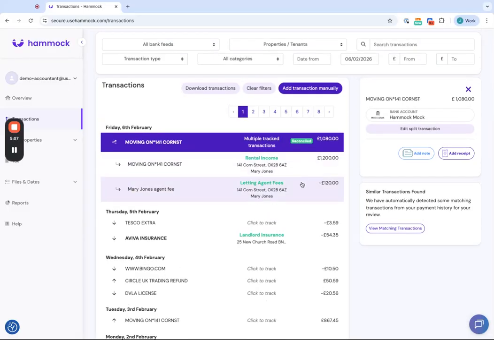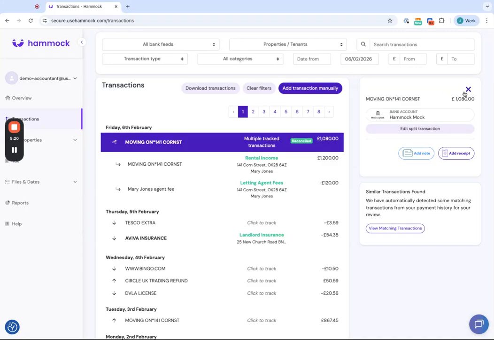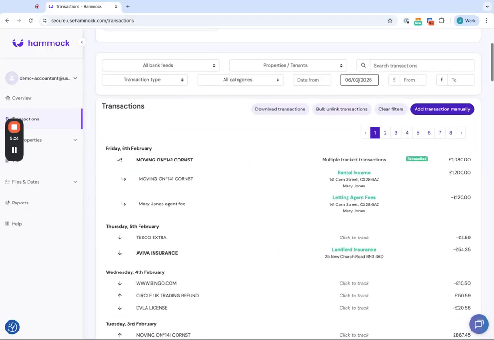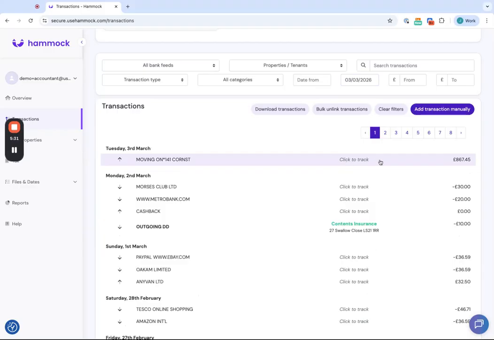And just like with that broadband payment, now the system knows what my rent looks like. Any month going forward where I get that regular amount, which is just rent and fees, Hammock will recognize it, it will track it, it will split it. Which means the only times I need to do anything with my agent payments are those months where there are additional deductions. And if we jump forward to March, that is exactly what happened, because in March, I didn't get 1,080. I only got 867 because I had some repairs.